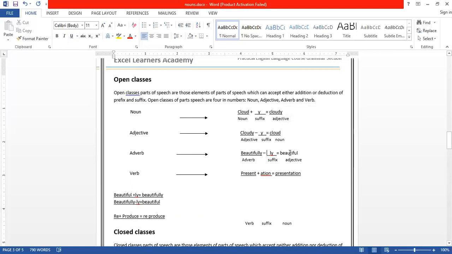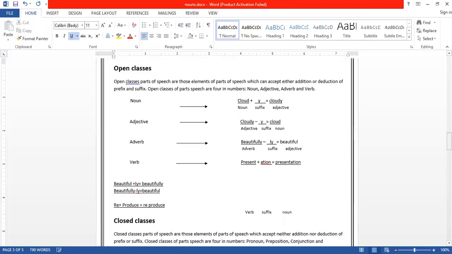Beautifully, we subtracted ly, and it becomes beautiful. Present plus, we have added ation, and it makes what? A noun, and that's called presentation. So we call them open class element parts of speech, and how many open element classes of speech do we have? We have got four.